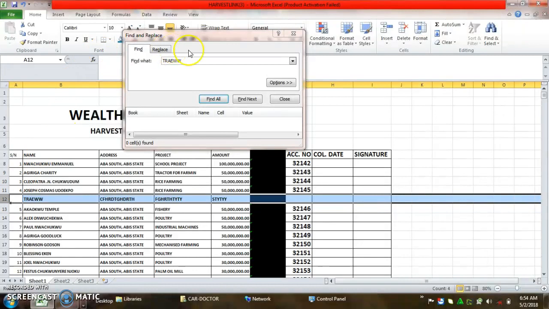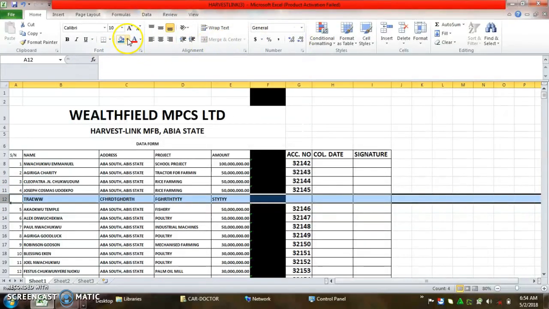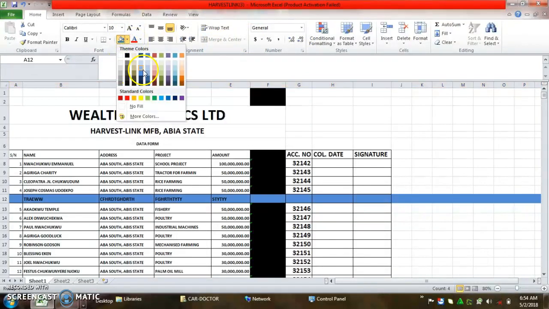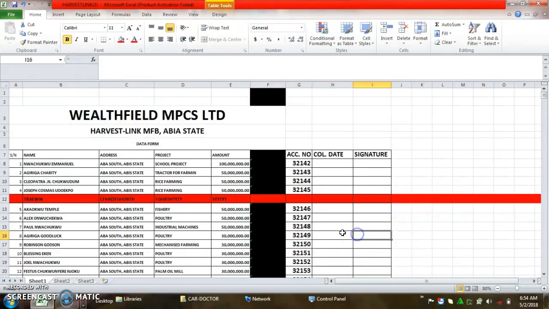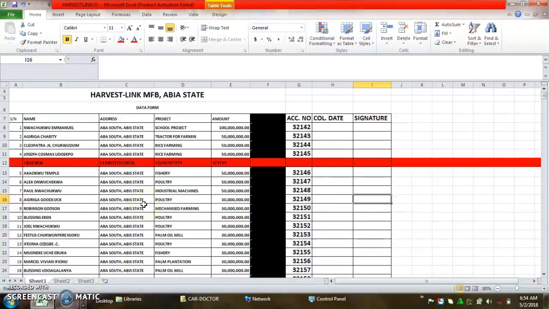Just click on this particular place. Go to the color. You might decide to use shading of color of characters, but I prefer the entire row to be shaded with red, so that when you see the red color, you know that these ones need your attention. Now, when you do this to all of them from number 1 to the last number, you would have been able to key in those missing information from the ledger on your soft copy.